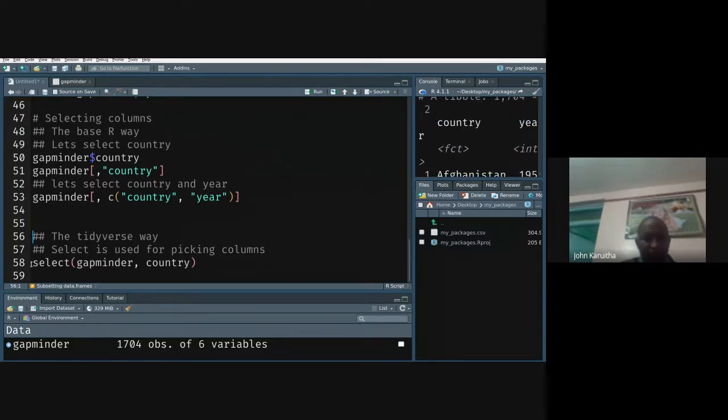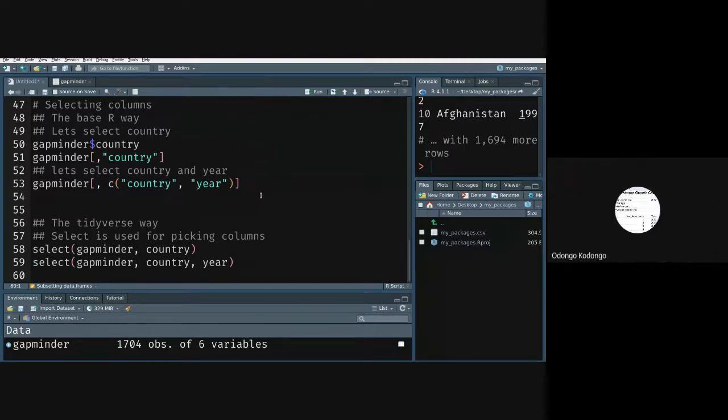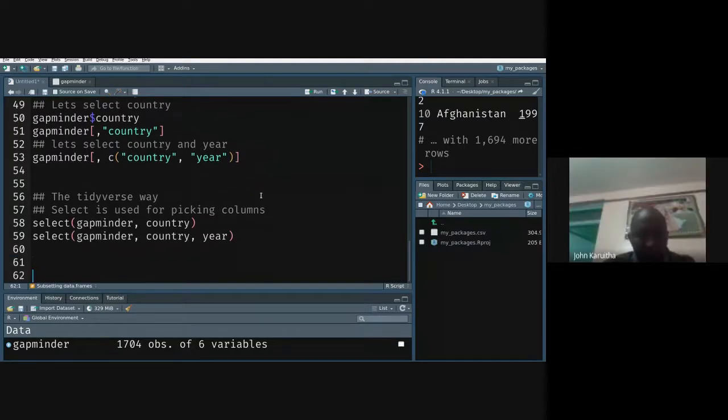Of course, up here it is very easy. I can just copy and paste this one. Country, year. So it is much simpler to do it using the select function. It's much, much simpler. Then we have the arrange. This one should be very easy.